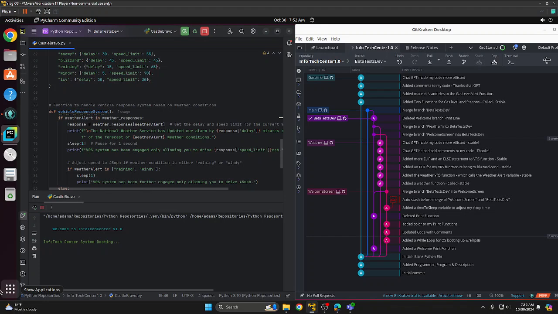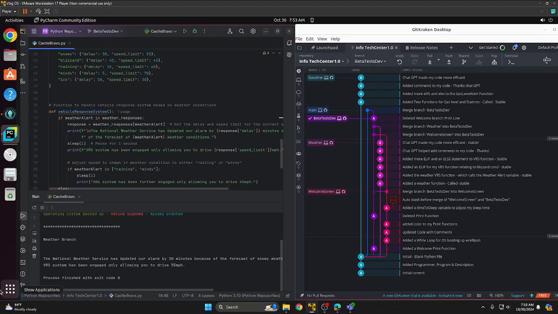Welcome Infotech Center v1.0, operating system booted up, retina scanned, access granted, weather branch. The National Weather Service has updated our alarm by 30 minutes because of the weather forecast of snowy weather. VRS system has engaged on you, only allowing you to drive 55 miles per hour.